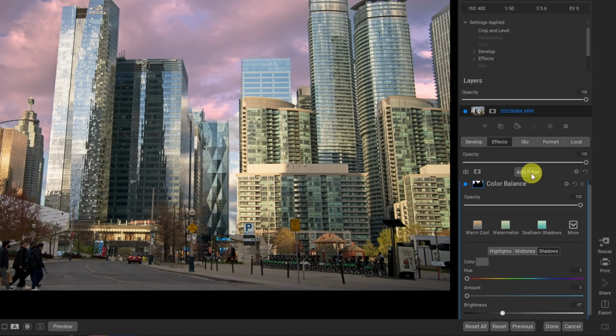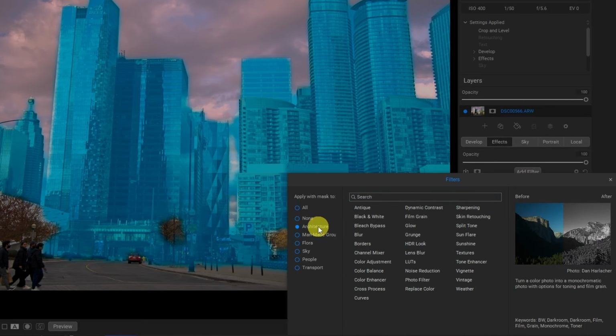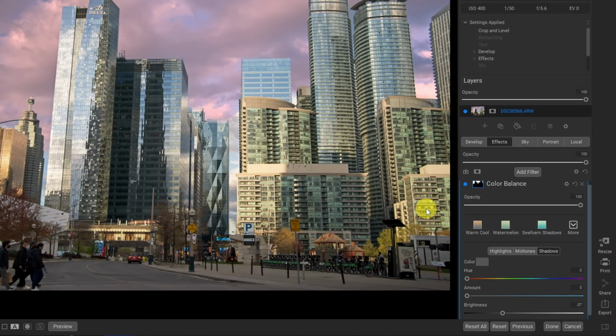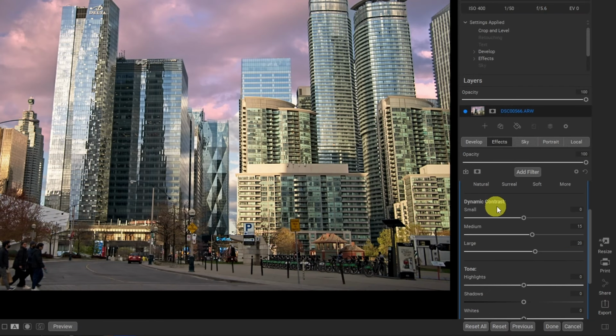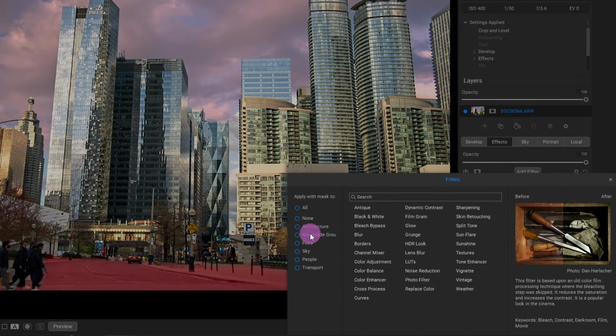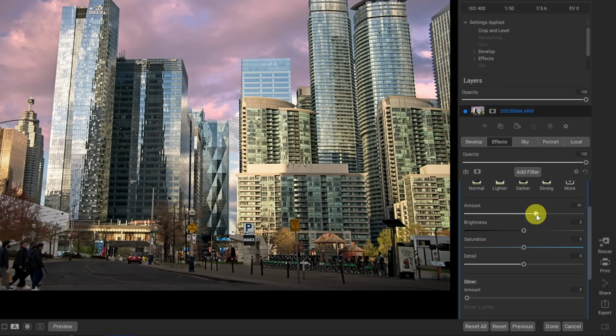And then we're going to apply a dynamic contrast to the buildings there. So we're going to click on Architecture in the Masks section. Let's click on Dynamic Contrast just to give it a little bit of punch. I'm going to leave the default settings. Obviously, you can adjust it. And then one more filter I'm going to create for the man-made ground. And I'm going to select Grunge. I'll bring the slider up just a tad to really emphasize that grunginess, okay?